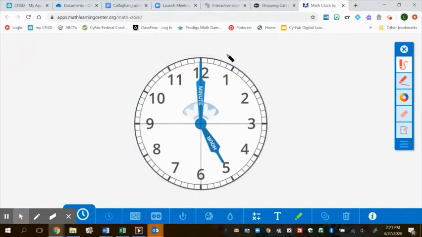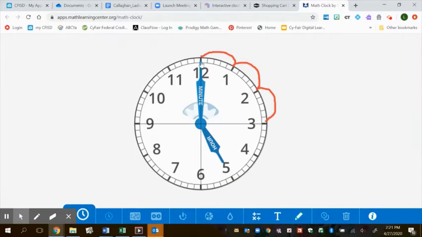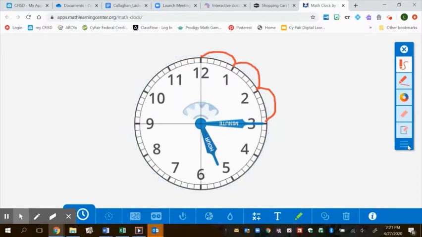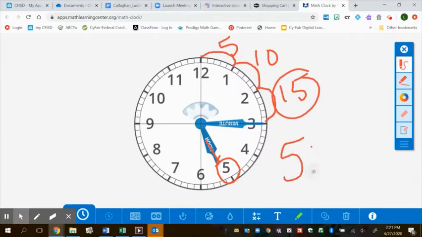In between each of the numbers on the clock, there are 5 minutes. So as I go through each one, I could be counting by 5s. So let's move the clock to what this says right here, and let's count them out. 5, 10, 15. So the hour for this clock, the hour's pointing to the 5, and it is 15 minutes after 5. So this time would be 5:15.